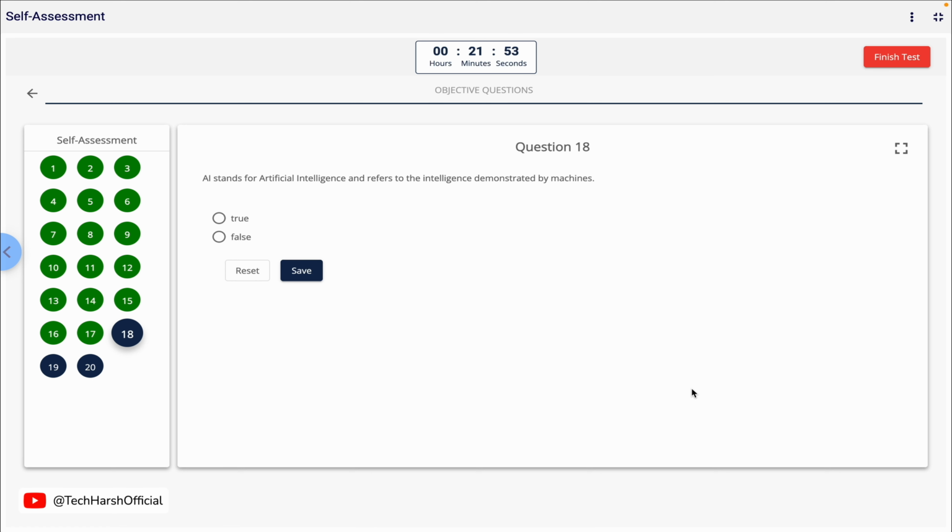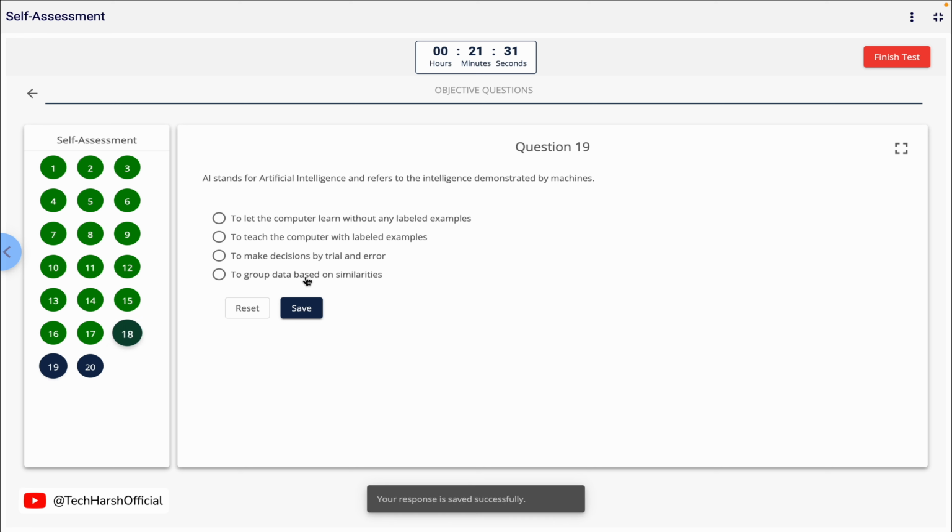Question 18. AI stands for artificial intelligence and refers to the intelligence demonstrated by machines. Option A, true. Option B, false. The correct answer is option A, true. Let's move to the next question.